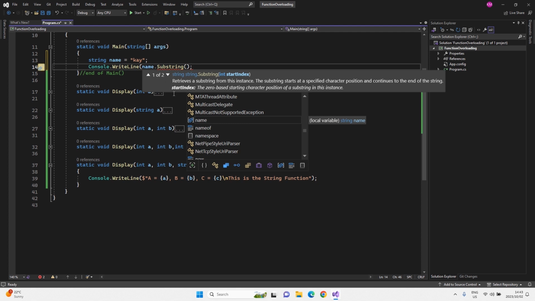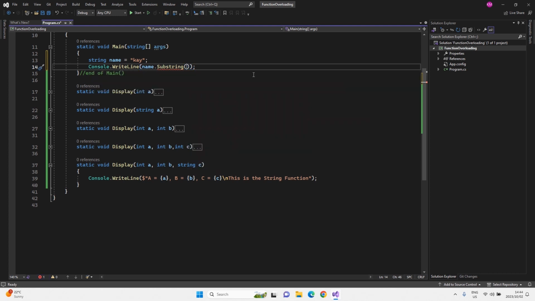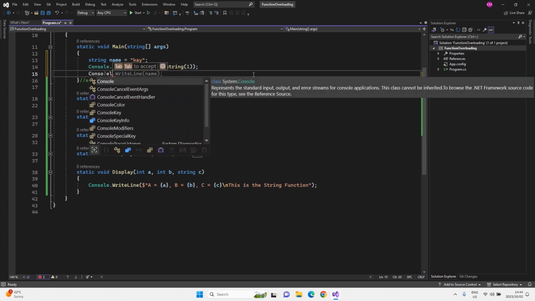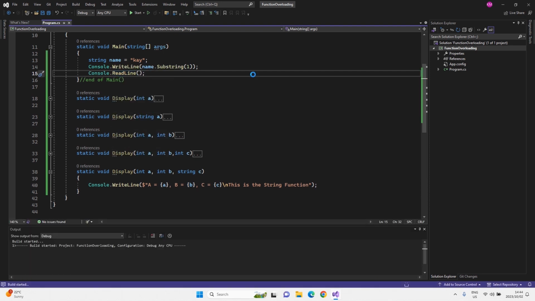If you scroll through these two options, the first one says 1 of 2. It tells you that the first function here takes in a single parameter of integer, which is the start index. And if you scroll down, it will tell you there's an overload of that, the second function, which takes in 2 parameters of integers, the start index and the length. So now if I call the first one, and let's write the console read line so it doesn't shut down after execution, and then we execute that.